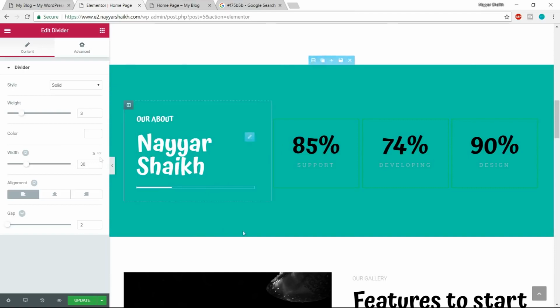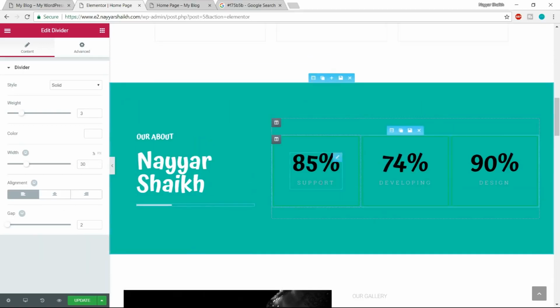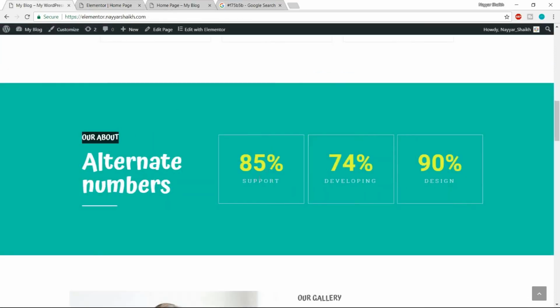And let's make the weight 3. Okay, fine. So this is looking much better now. Now let's change the color of all these things, all these numbers, all this percentage and text. Let's see how to change the percentage, the text, and also how to design it.